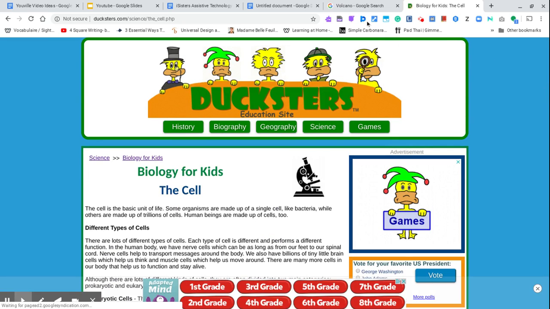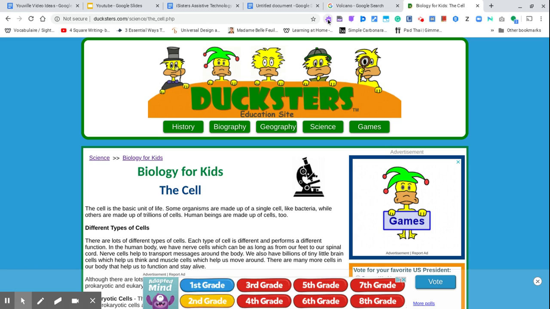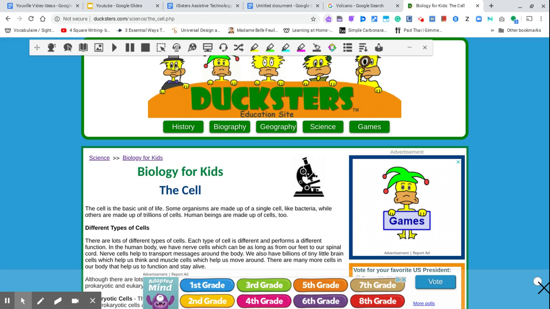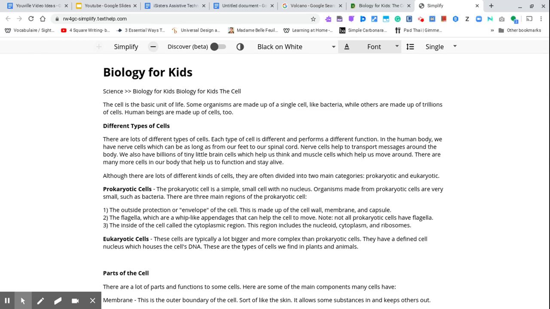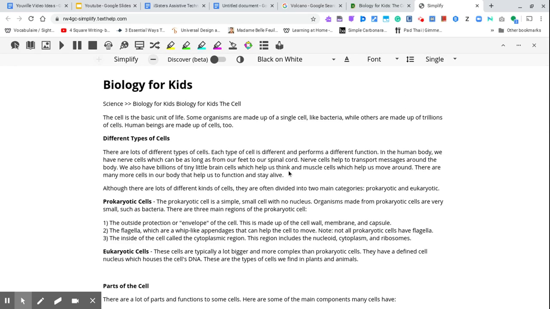So I could open up the Read and Write toolbar and do a few things once I'm on a website. I can simplify the page, which would be my first step. Simplify the page allows you to get rid of all of the advertisements and marketing that may be really distracting for you. And it puts it into a nice, simple format to help you when you are trying to take in information. You don't have all the distractions.